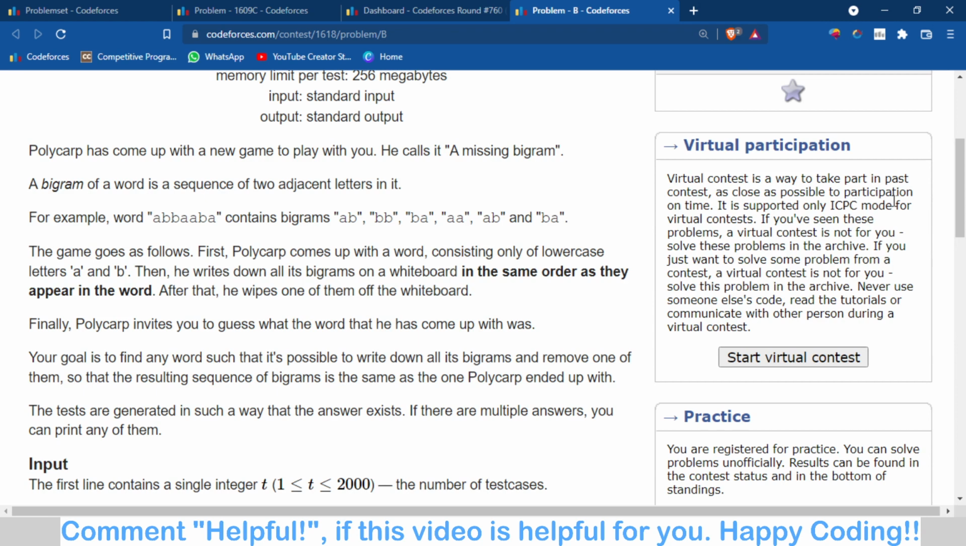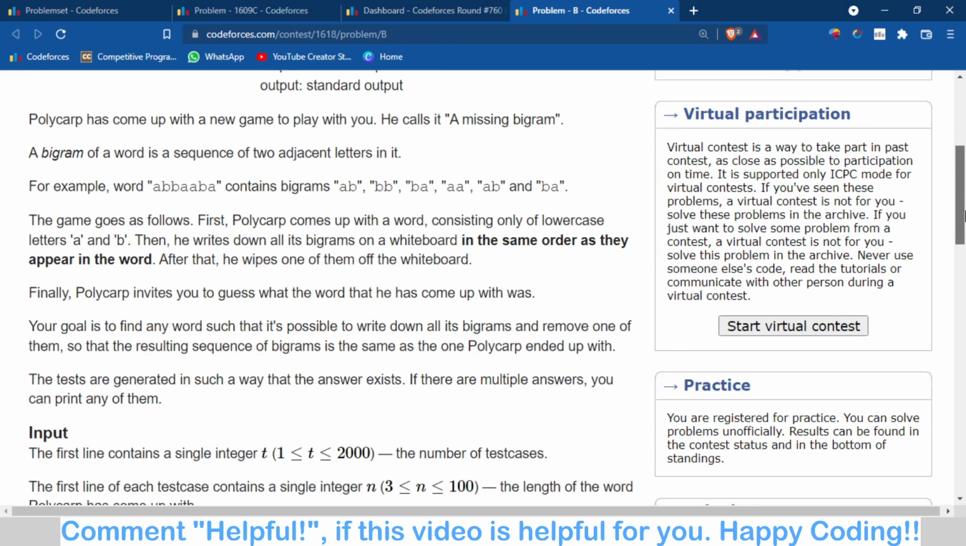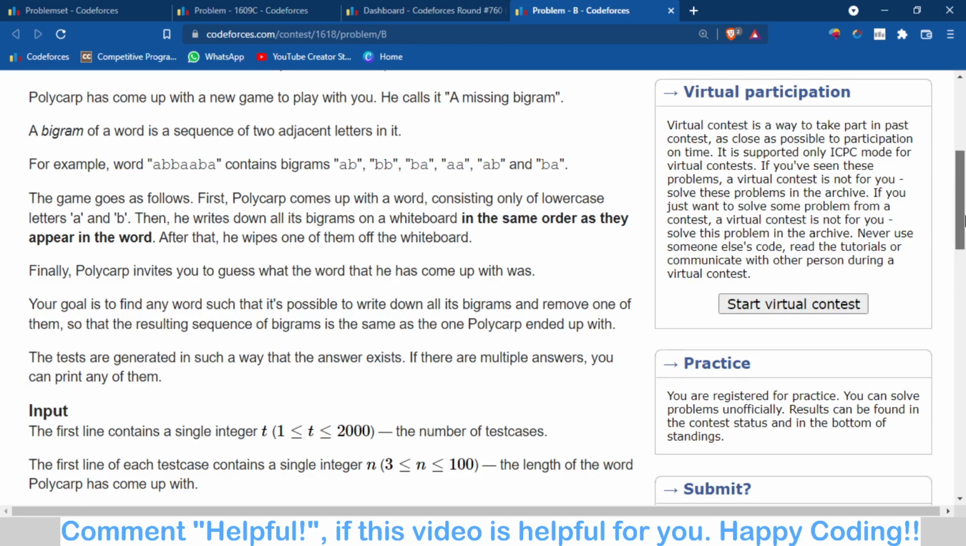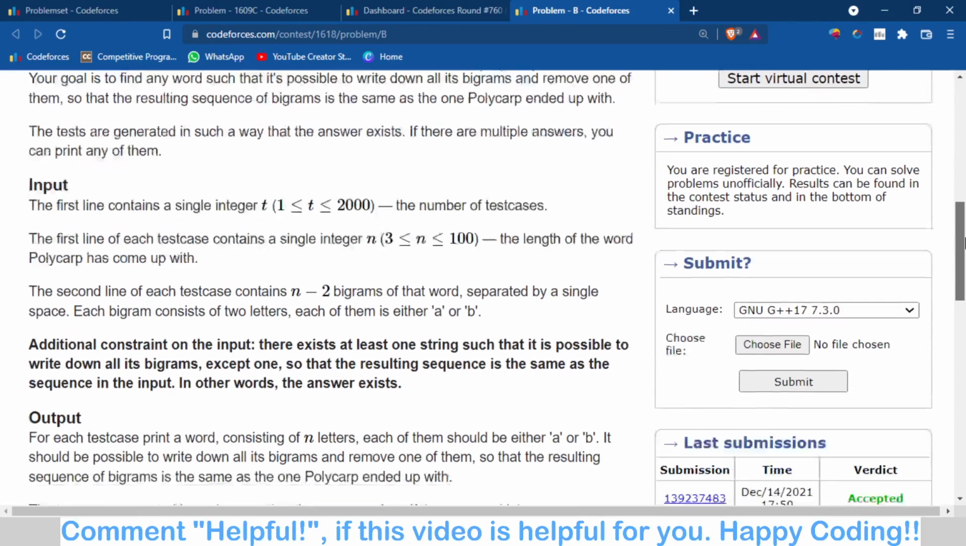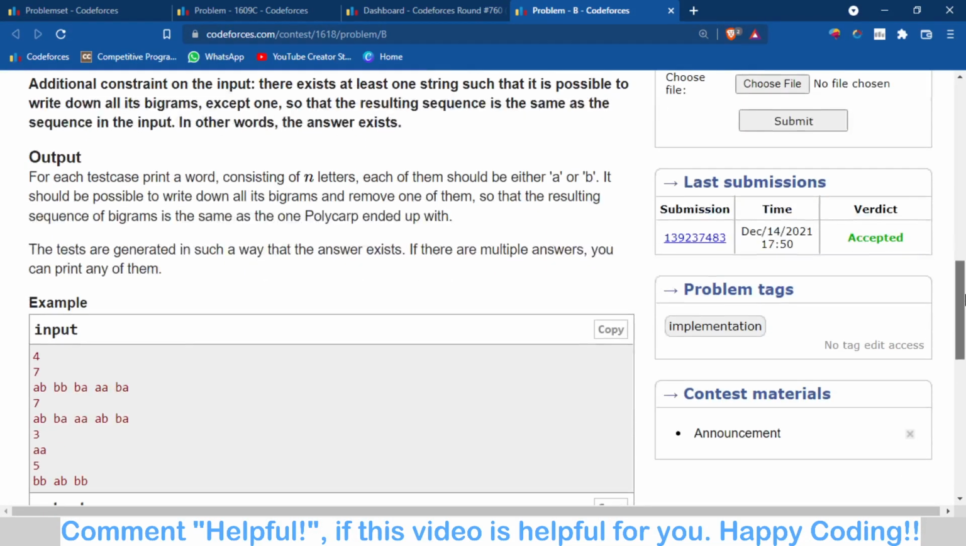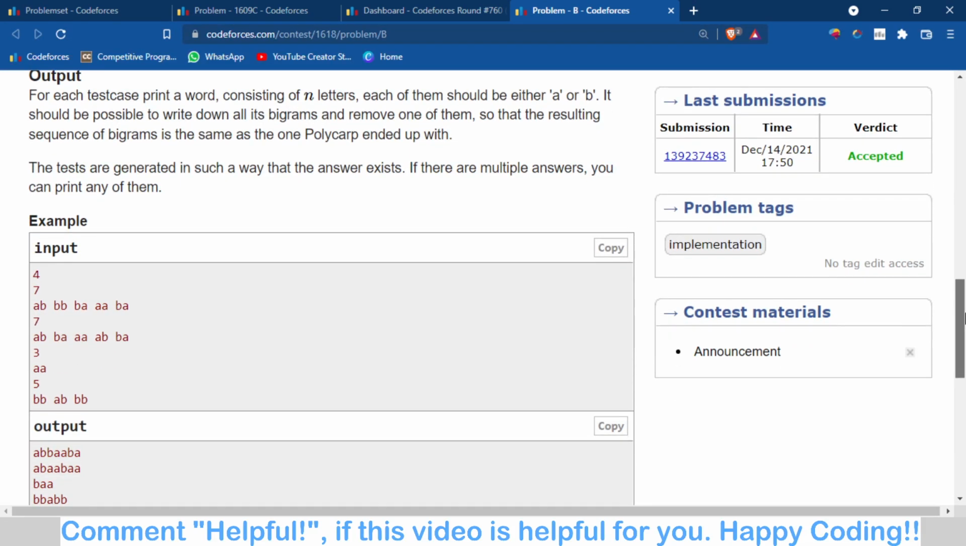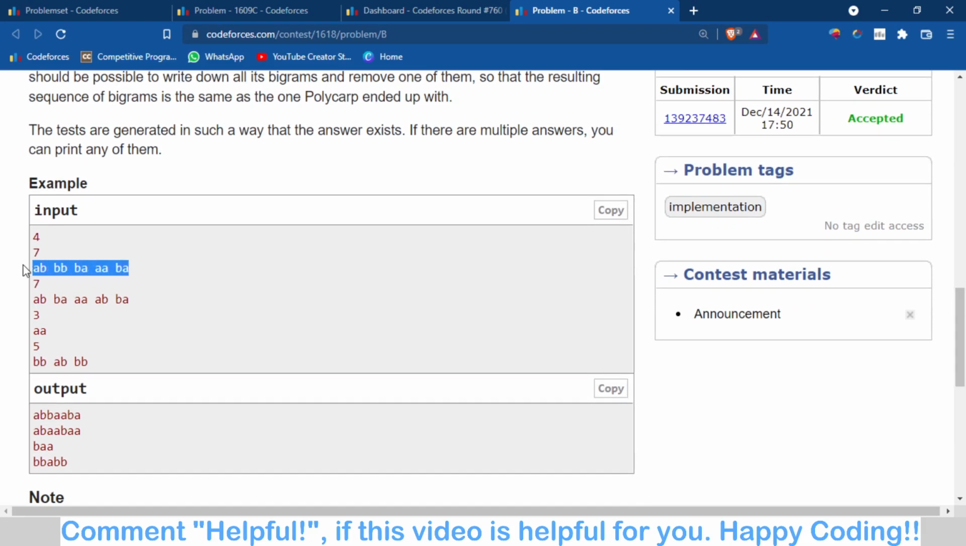Okay, so you are provided with that, and the thing is that there is a substring missing. You are provided with the substrings of length 2 of this particular string, basically the adjacent letters of the string, but one adjacent pair of letters is missing. So you have to find a possible string which is possible from these substrings. Fine, so this is basically the problem.